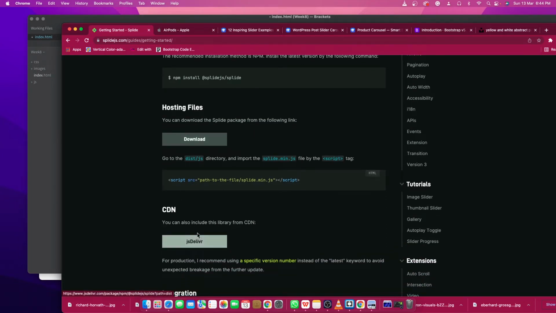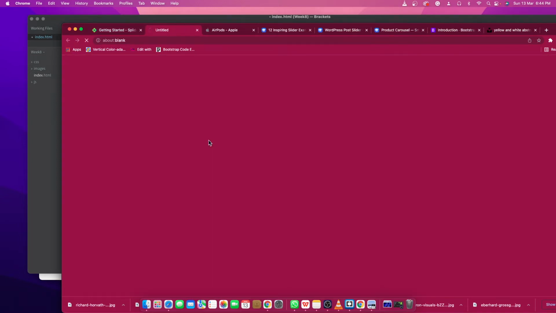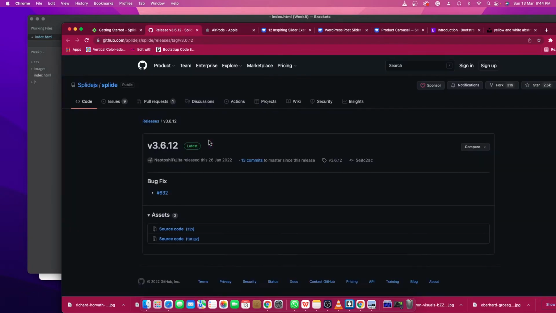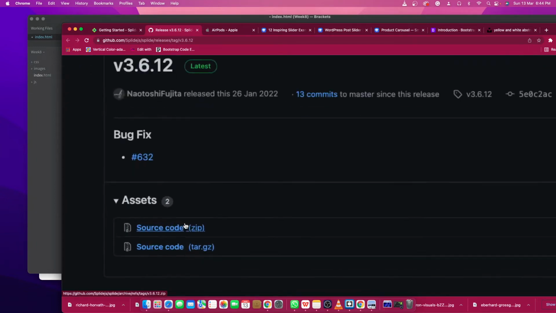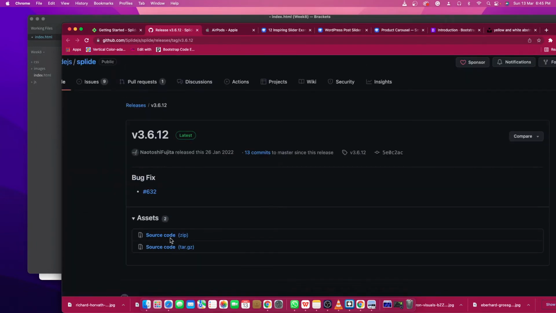Okay, so let's go download the file first. I think this will be the best for us to use. I'm going to download the hosting file. It says here that you can download the Splide package from the following links. So click on the download button. You can see that there is a source code.zip, and I want you to just click and download that.